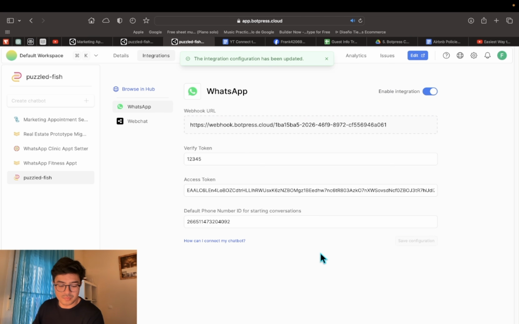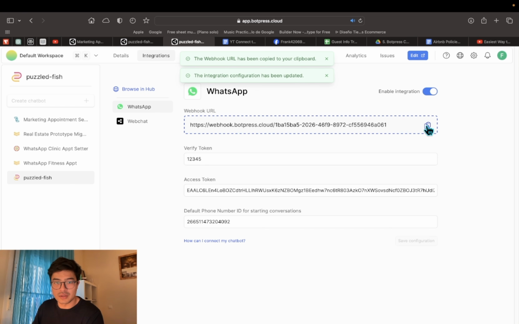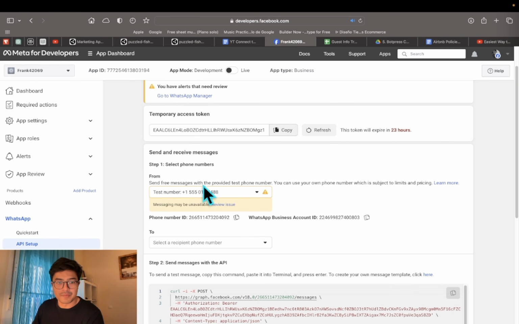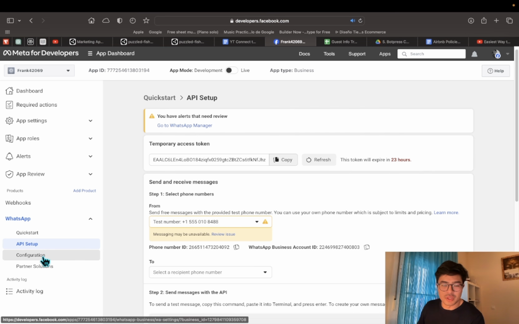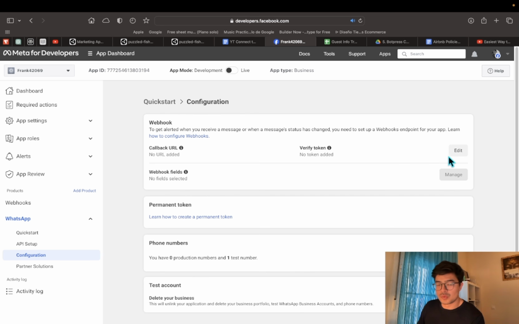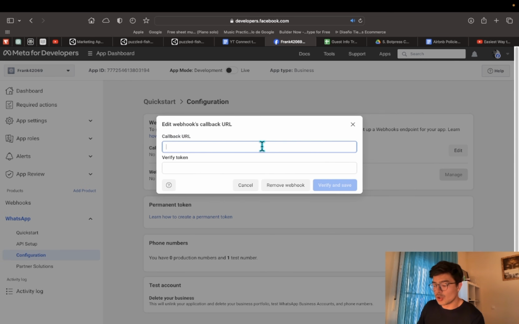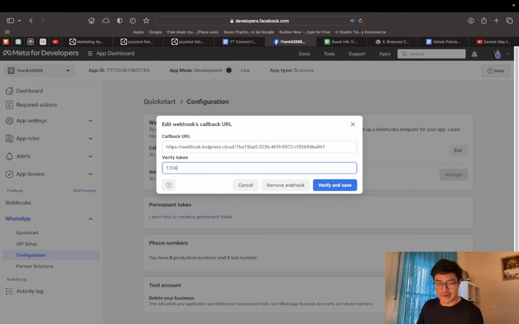Okay. Great. So now we're going to copy this webhook. Okay. Copy it to your clipboard. Go back here. And now we're going to go to configuration, and here you're going to click edit, and the callback URL is that webhook that we just copied. All right, there you go. And the verify token is the 1, 2, 3, 4, 5. And then you click verify and save.